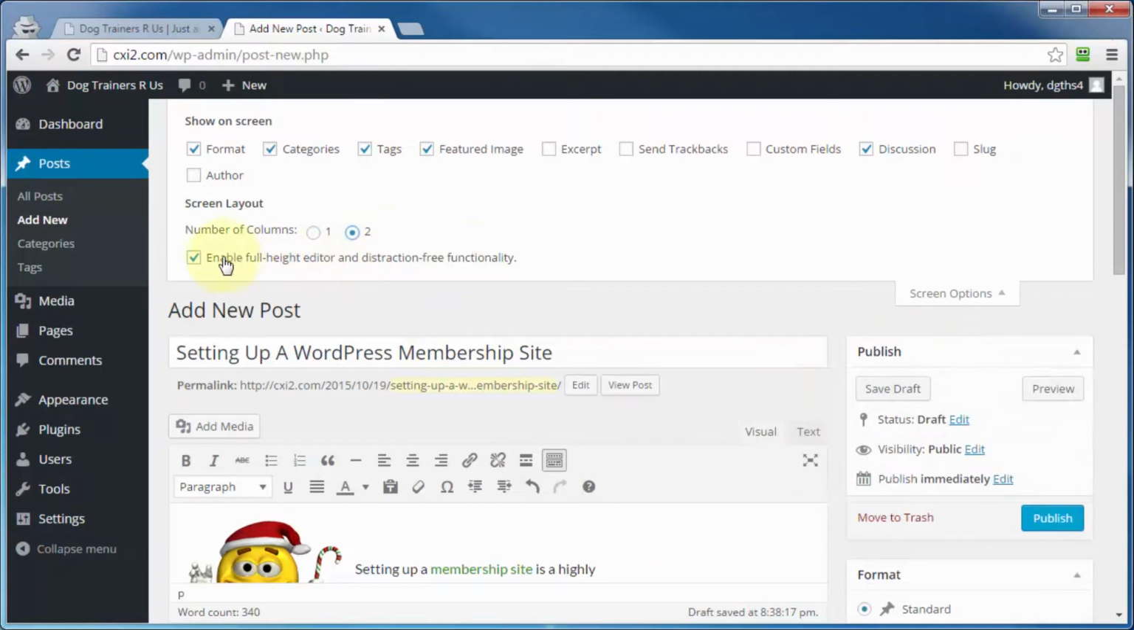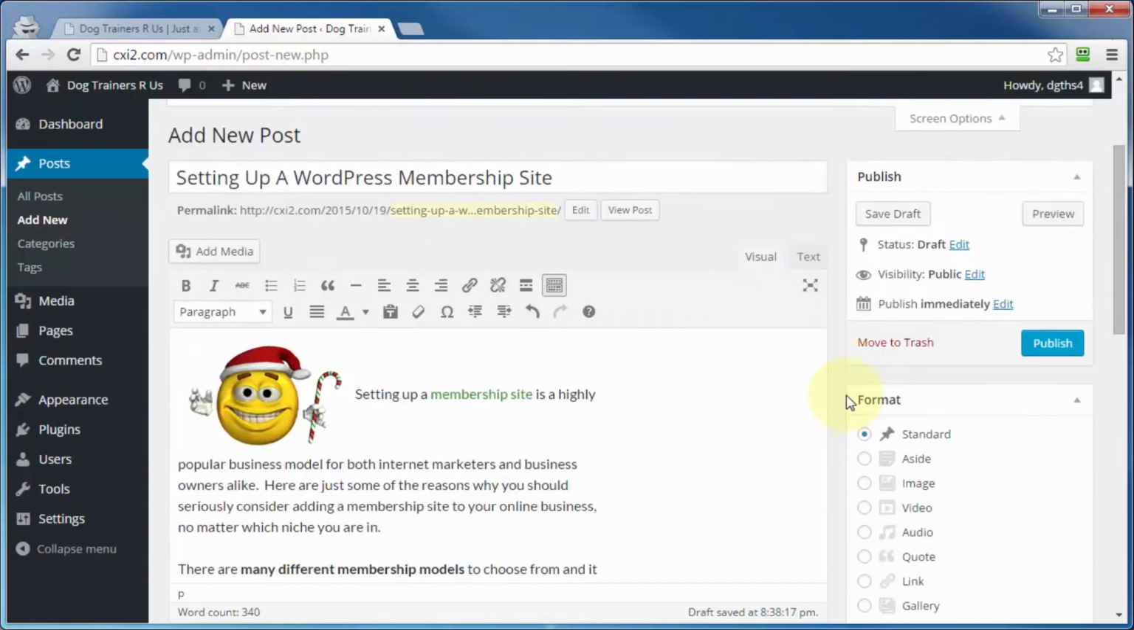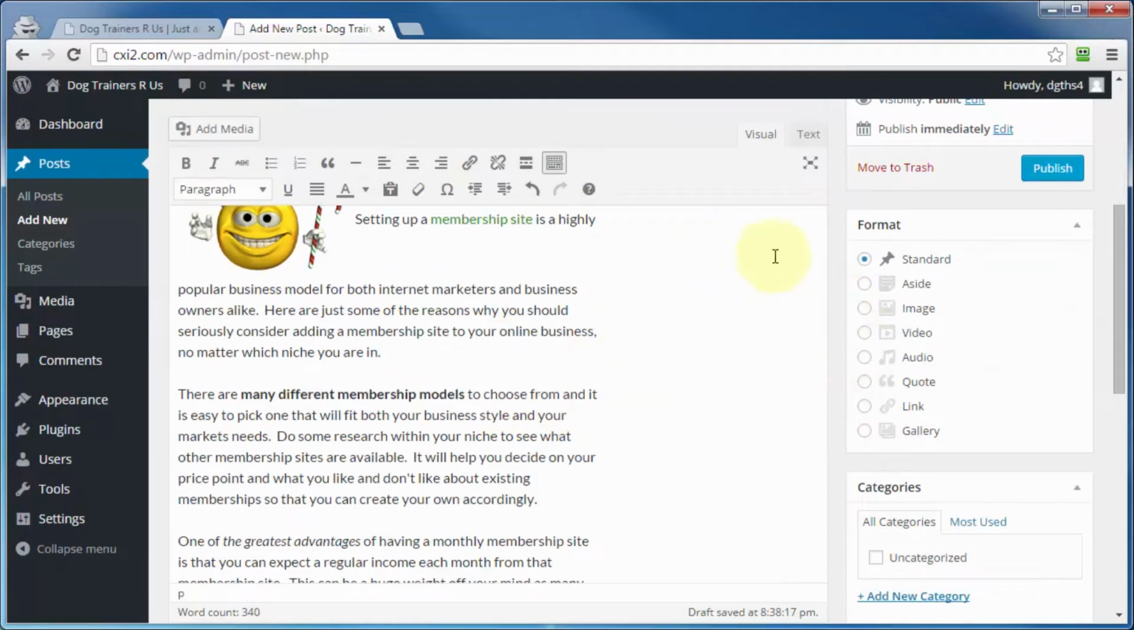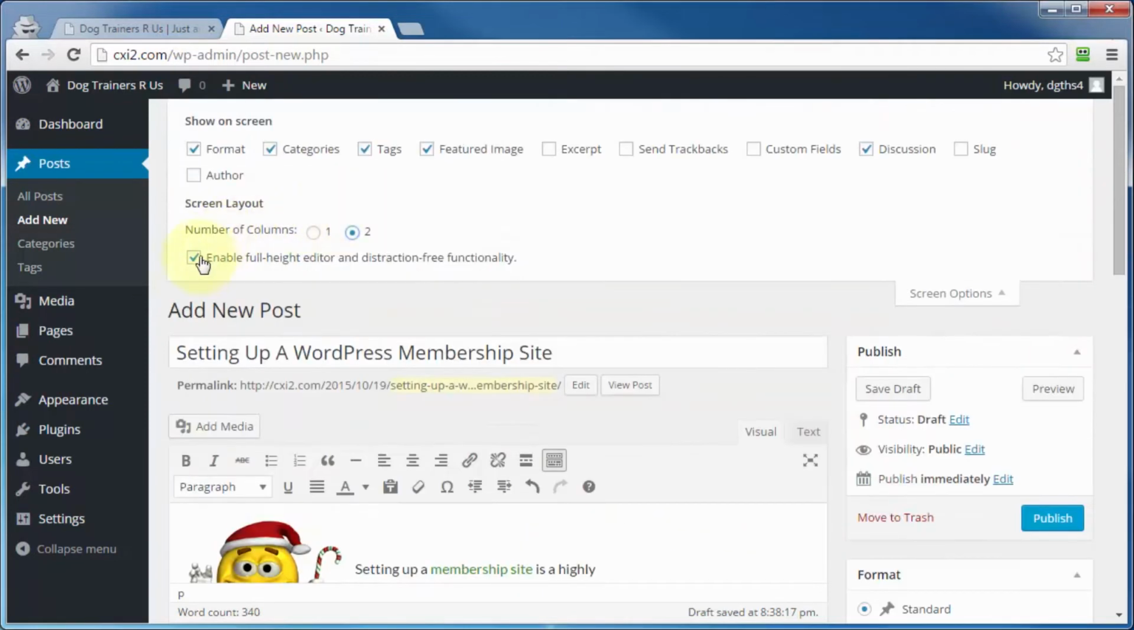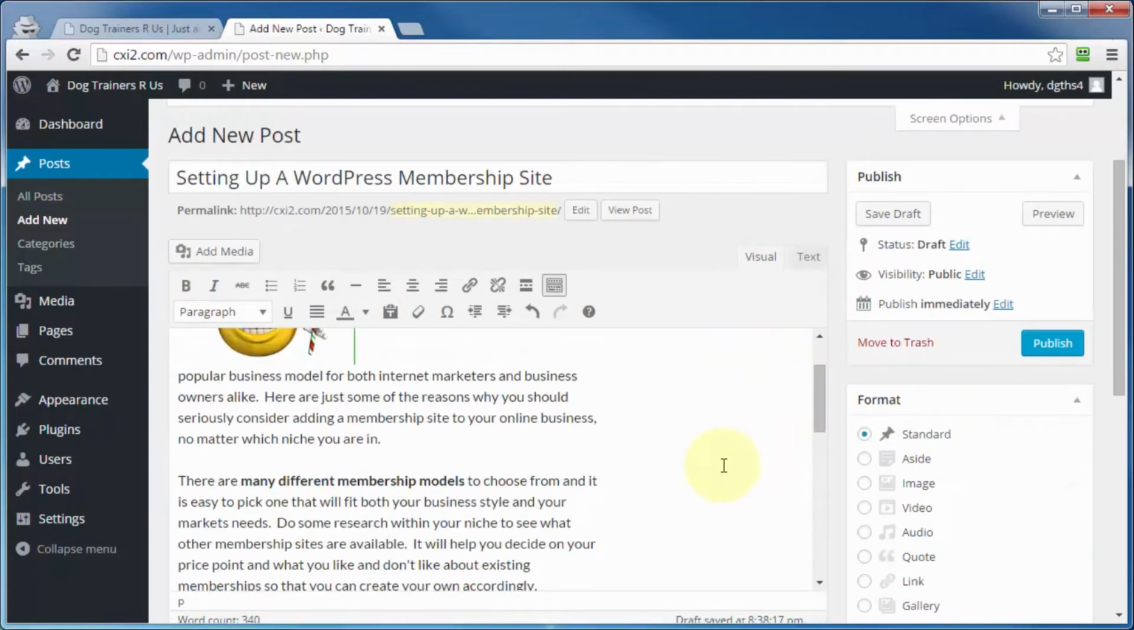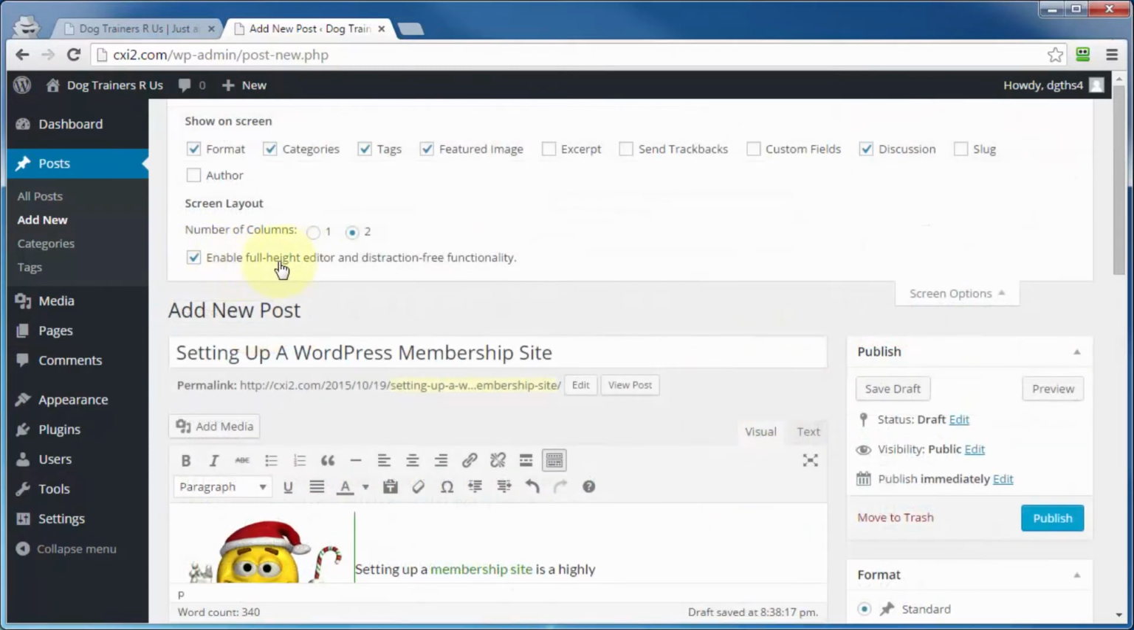And a very cool feature is this box, by default checked, that enables full height editor and distraction-free functionality. And what that means is the editor window here does not have a fixed height. In other words, no matter how much content you put in here, you're not going to get a scroll bar. Let me show you what I mean. Let's go ahead and untick that. And you can see the scroll bar here because it now has a set height. So that's the full height editor.